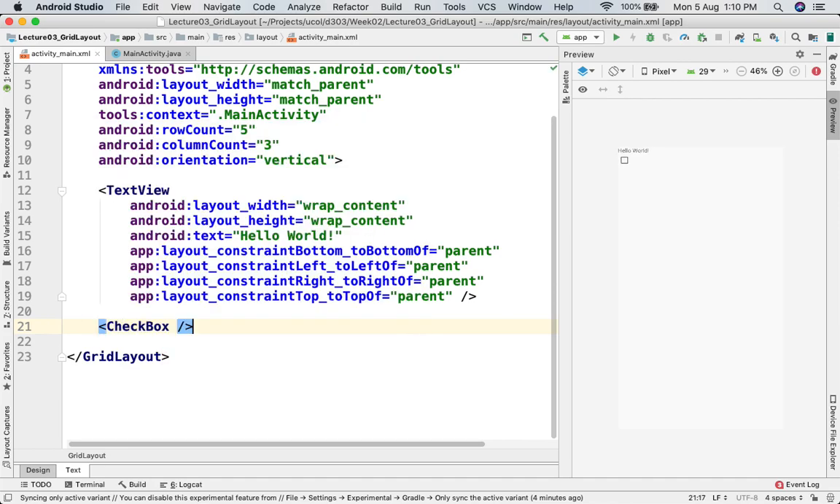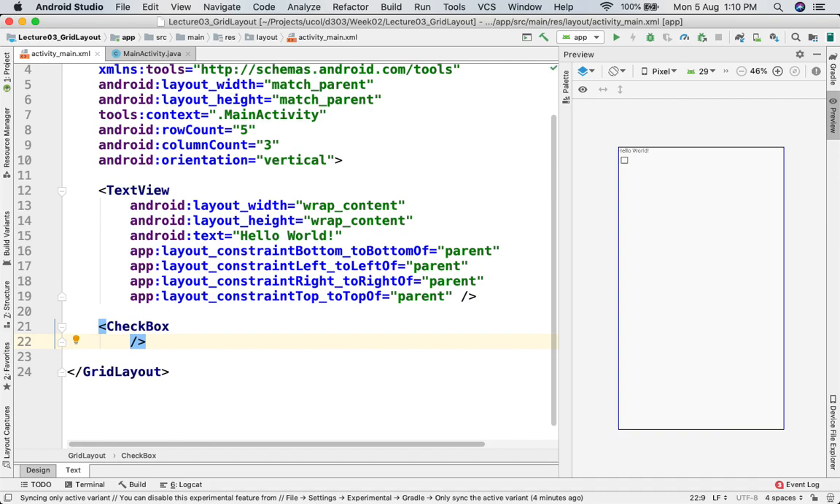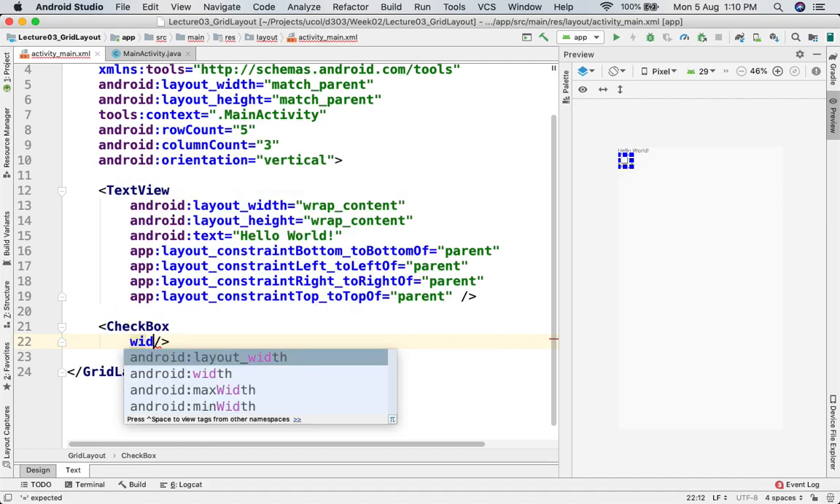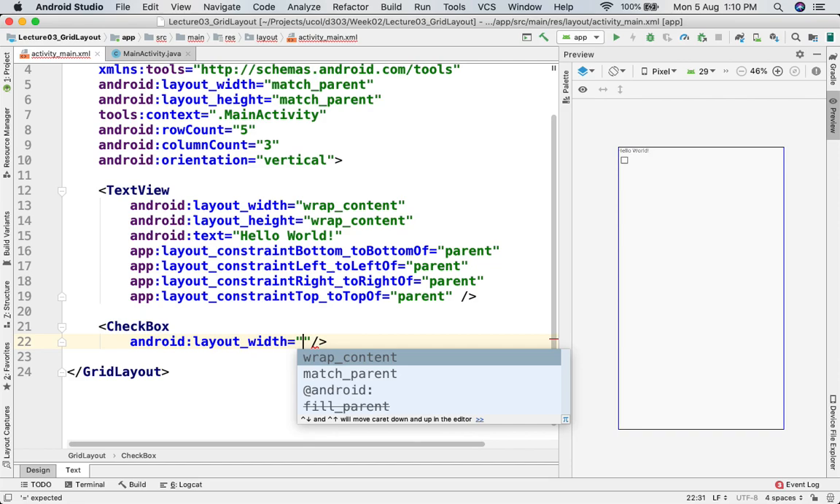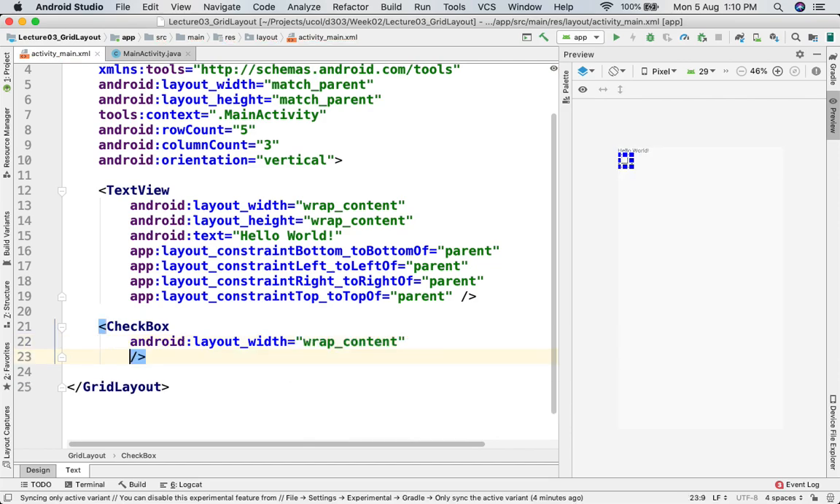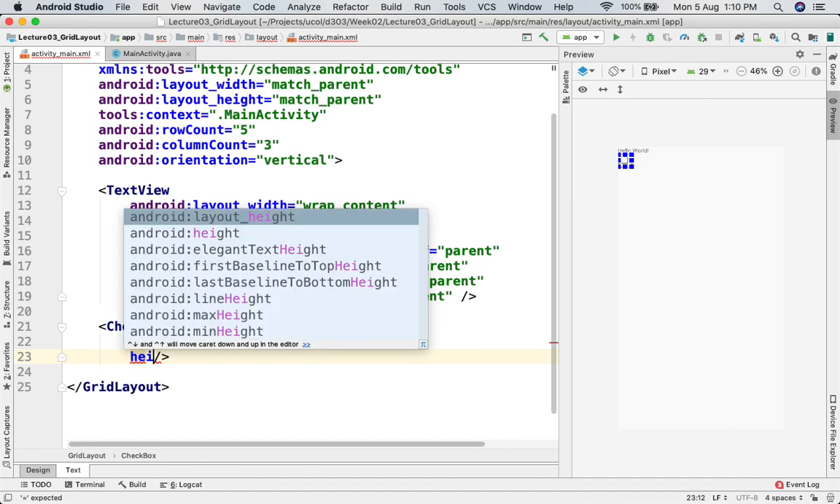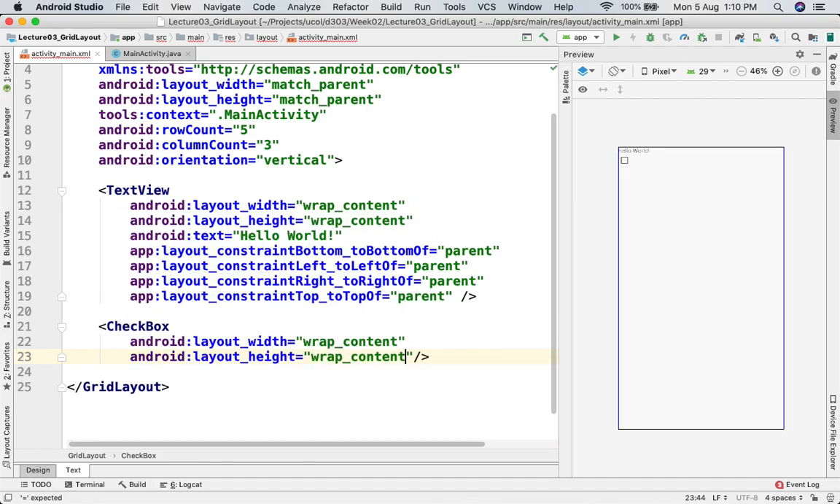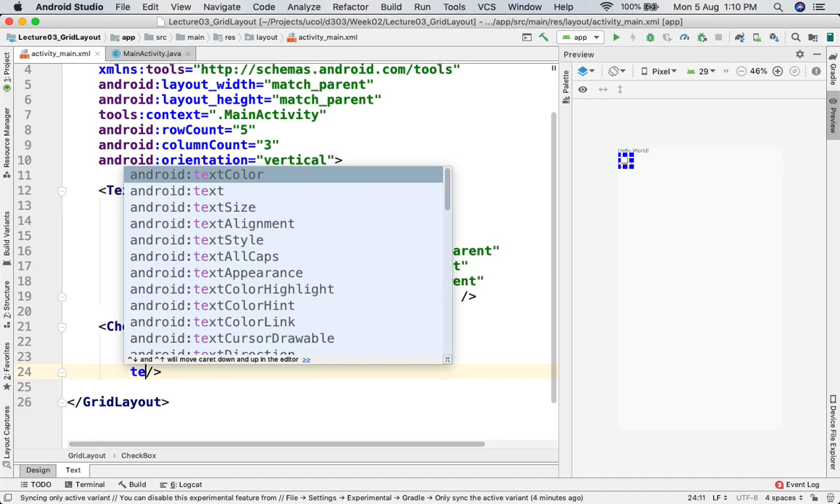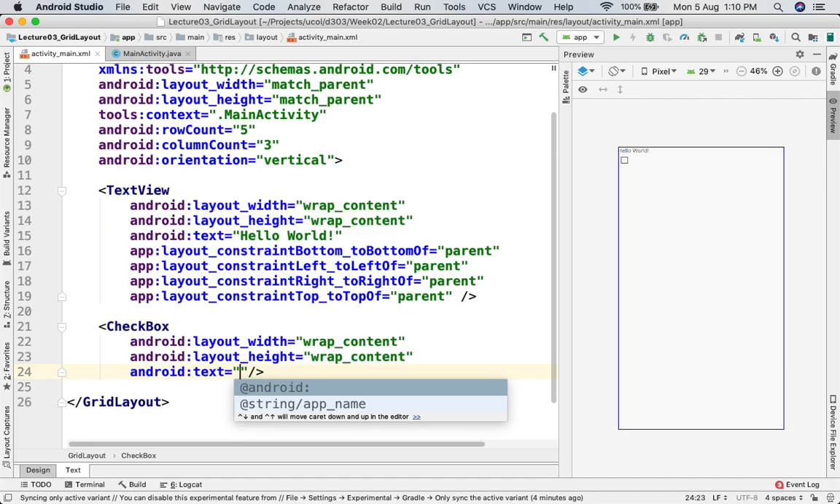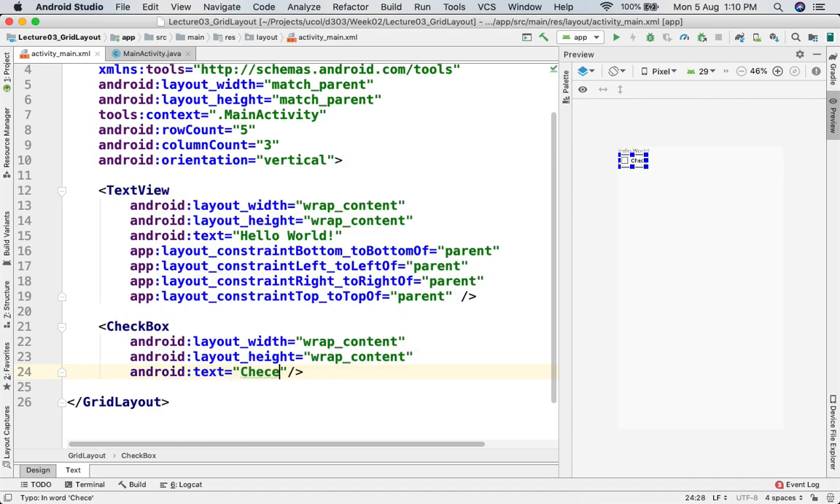Checkbox. Okay, I need to put the layout width. I say wrap content, and then layout height, again wrap content, and then we can put text here. That text will be shown by a checkbox 01. So you can see that this is a checkbox 01.